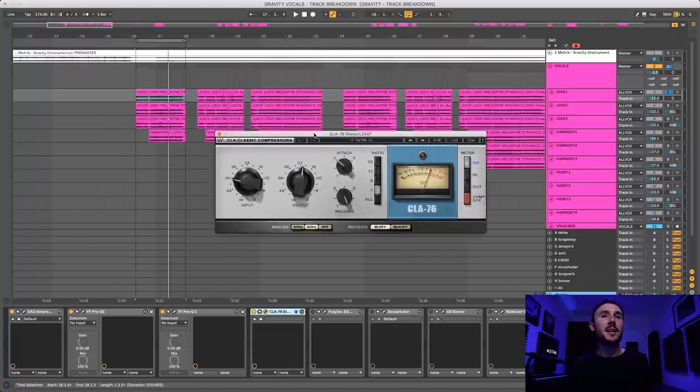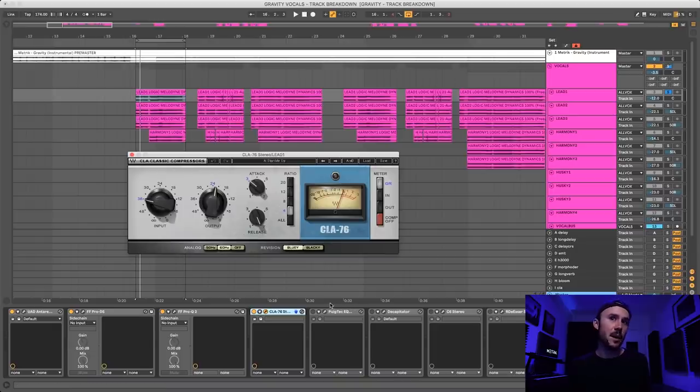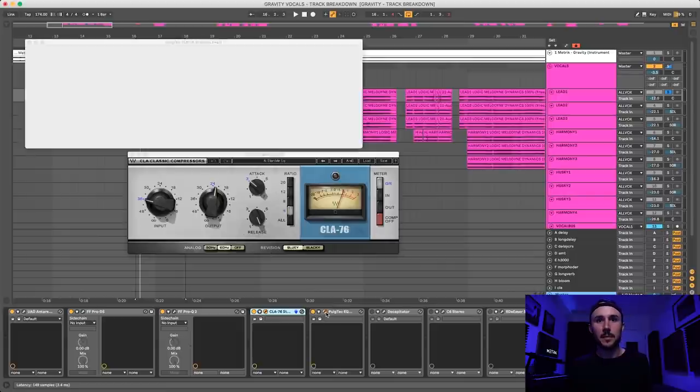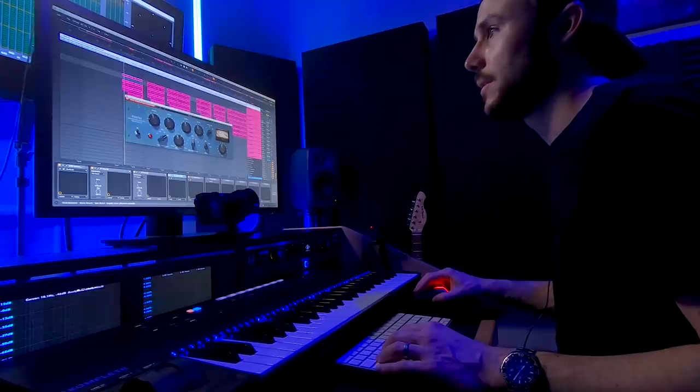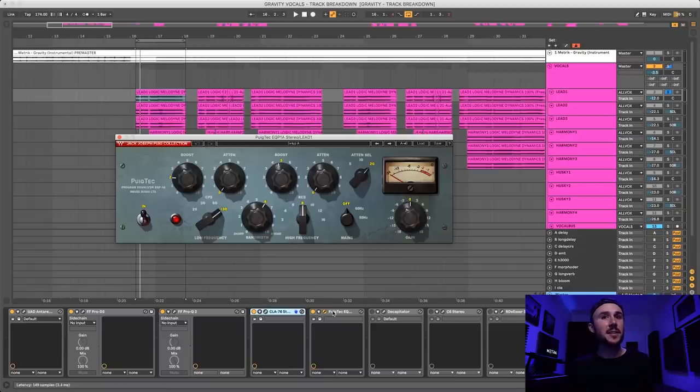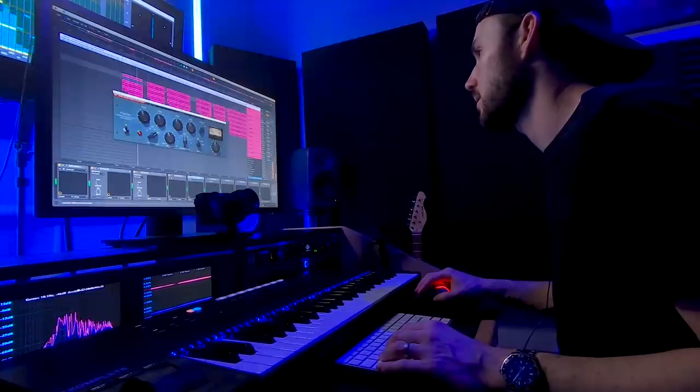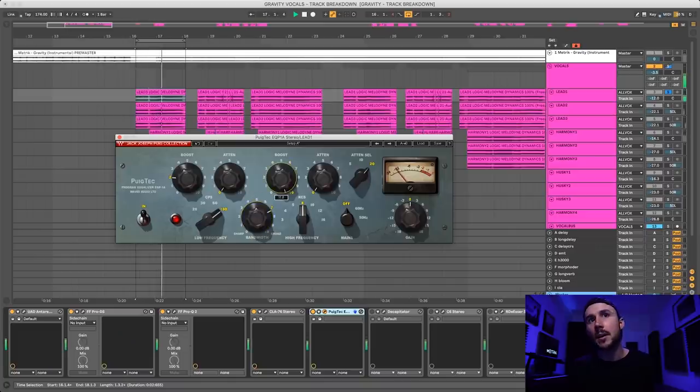Then going into the CLA-76. Bit of brutal compression slamming there. Maybe a little bit harder than I would normally go for, but yeah, I mean, it kind of worked. And then we've got this parallel EQ here, the Jack Joseph Puig, if that's the right pronunciation. And yeah, this sounds great. I'm really pushing like 6K there, more or less. It even sounds really sweet if you head up to like 9 and 10 if you're looking for extra air. That's really giving the vocal a bit of nice presence there.